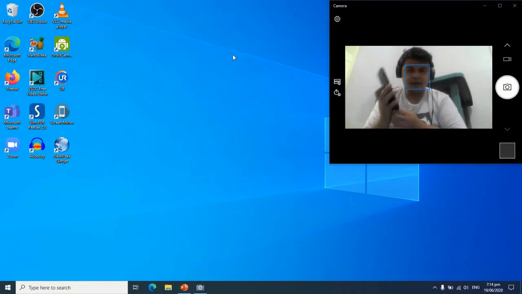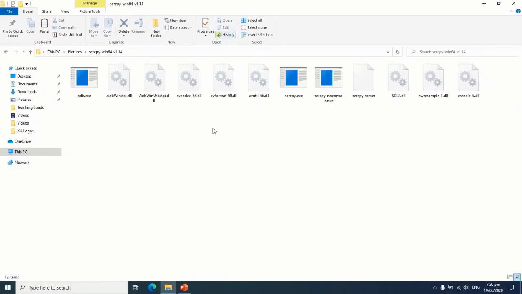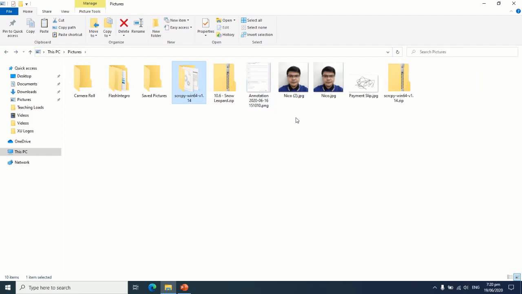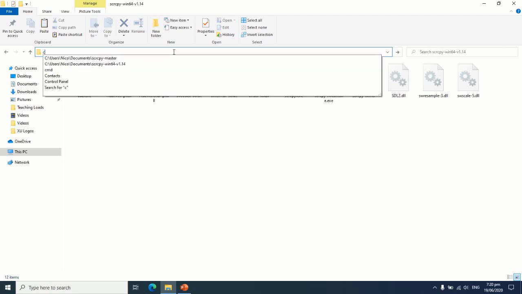Now, this is the time when we connect our phone to the computer. So now, let's go back to the folder where we have saved that file again. In our case, we saved it in pictures, and then we extracted it to this folder. Let's click on that, and on the top part, we're going to click on that and type cmd.